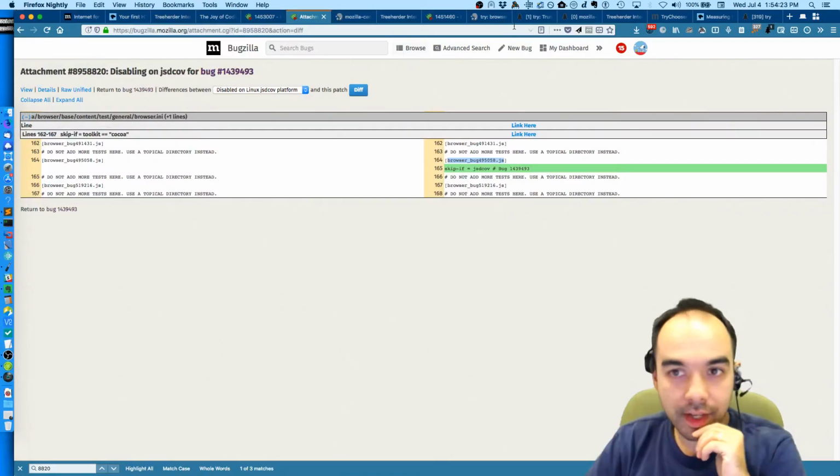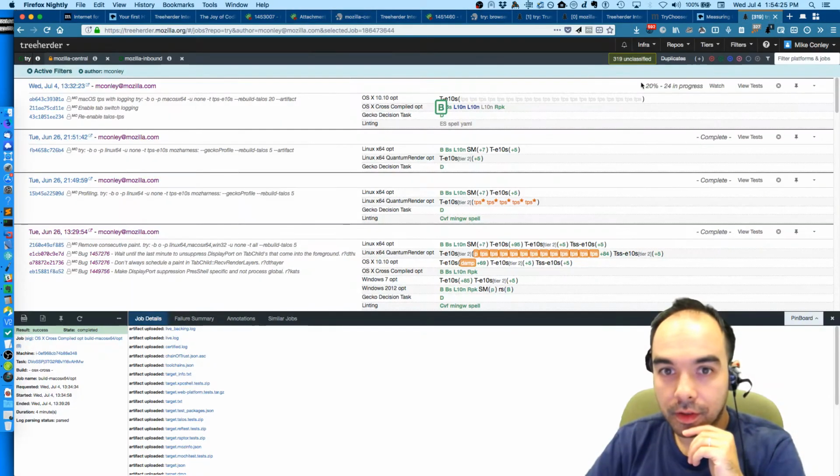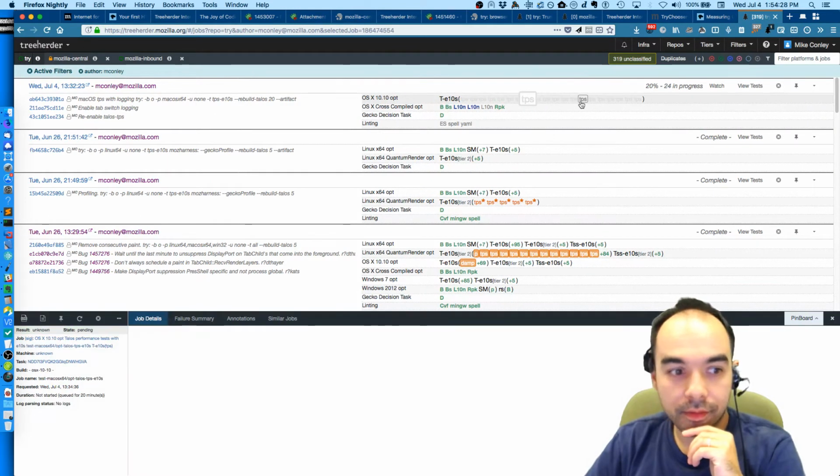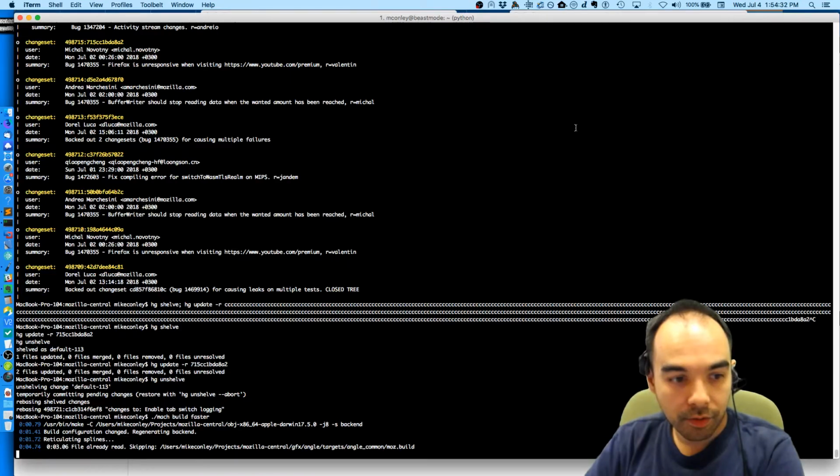Mock build faster. Let's see how our try push is doing. Still queued up. These tests have not started yet. Queued for about 20 minutes. Boo.